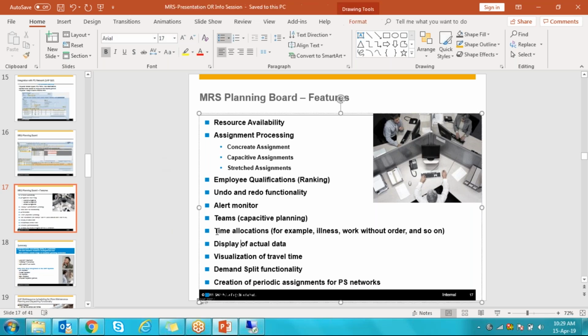Time allocation is nothing but your attendance, absence, illness, working out. Illness is nothing but one of the reasons for absenteeism.